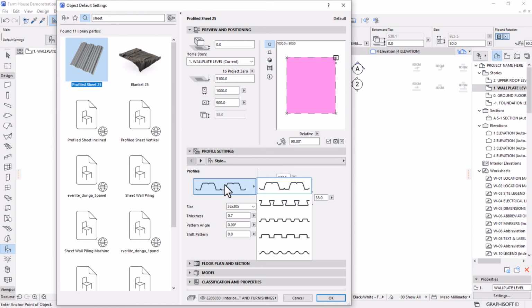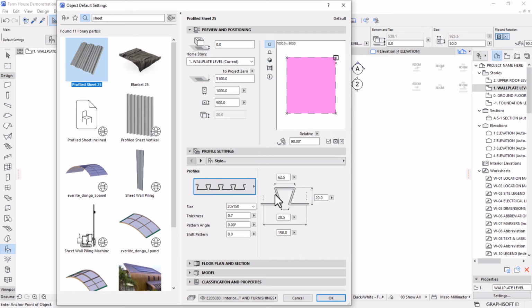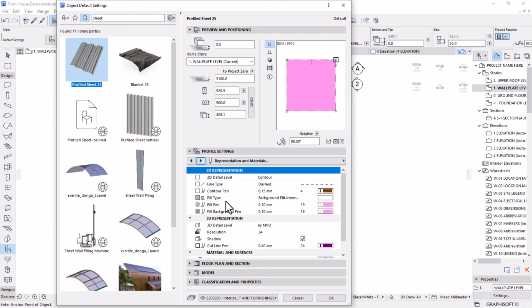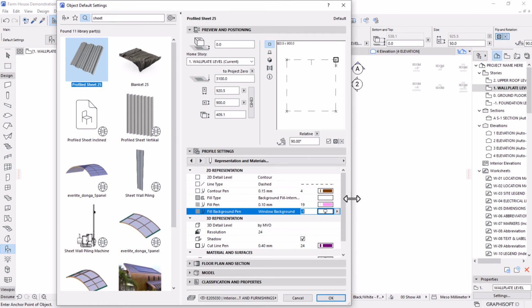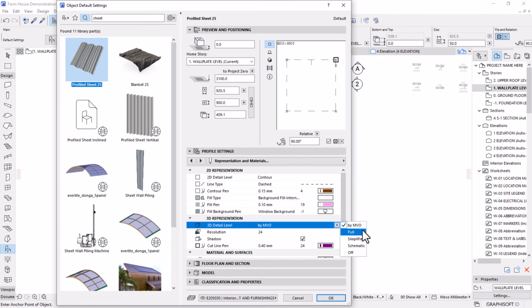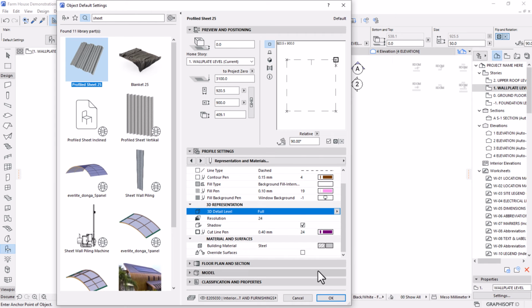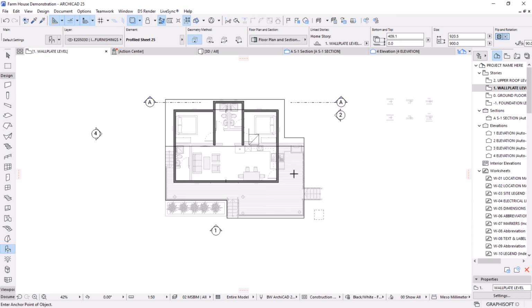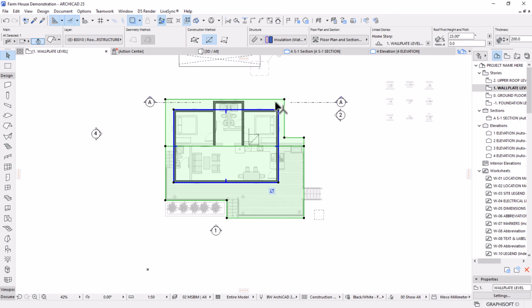Let's click on it, and then I'm going to change the profile to something like trapezoid or whatever. If you move on to the next page, let's set the angle to match the roof angle. Then I want to get rid of this purple background color. So I'll come here under 2D representation and change this to a screen, or a window, and set 3D level to full resolution. Then we're good to go. I can hit OK, then place the sheet. I'll select the roof because I don't want to see the underneath material.